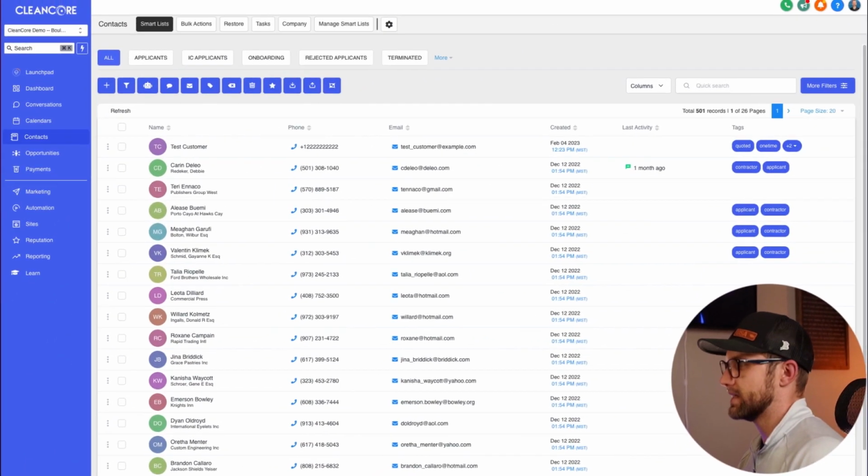All right, here we are inside of a demo CleanCore account, and you can see a bunch of just test contacts that we've uploaded a while back. And before we add any of these contacts to the workflow for this cold email outreach, we first need to create the workflow that's going to be used during the cold outreach process. So let's get started and do that first.